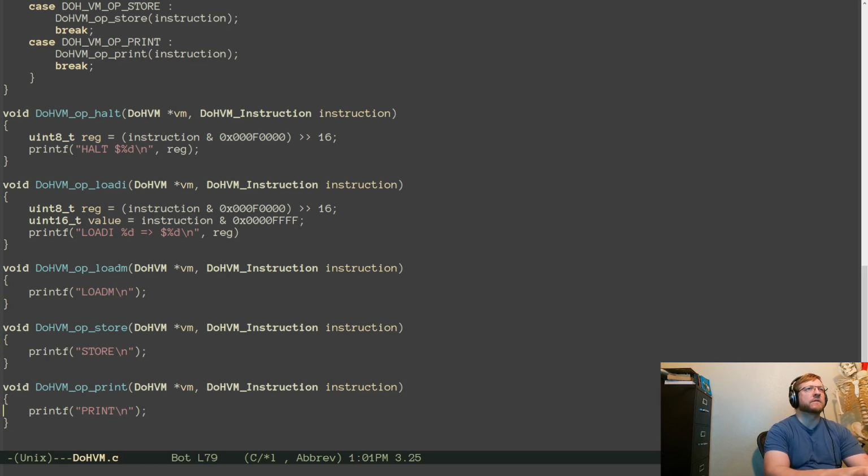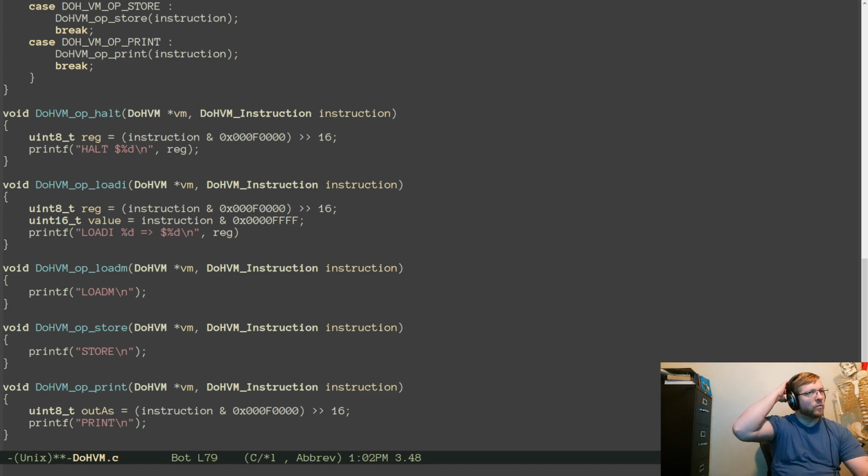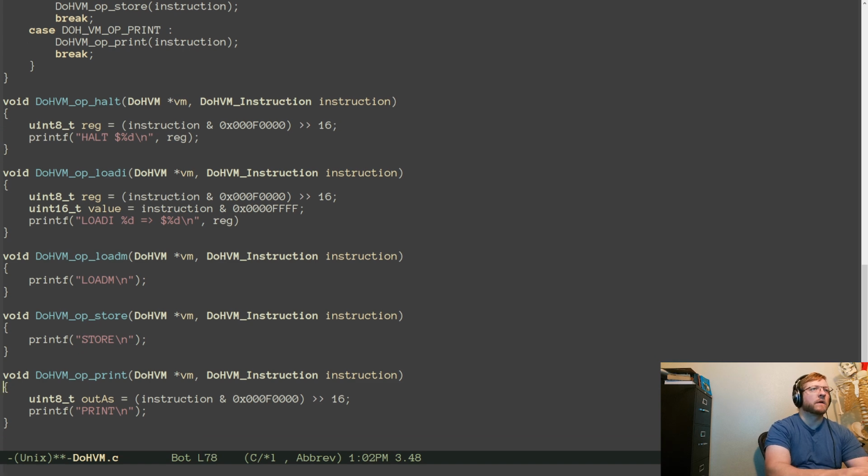Print. All right, here's the deal. I want a print mode, or print type. Output type, output as. These 4 bits will tell us what to output it as. And then we need a register that we're going to output. So we're going to get these bits here as our register.